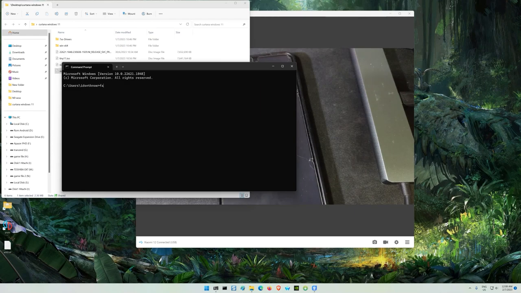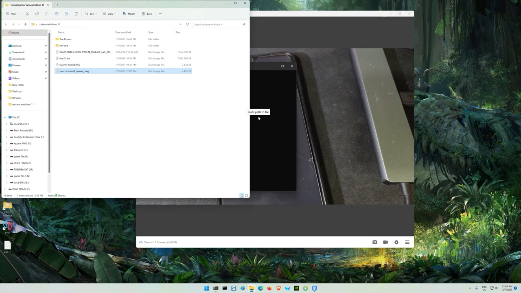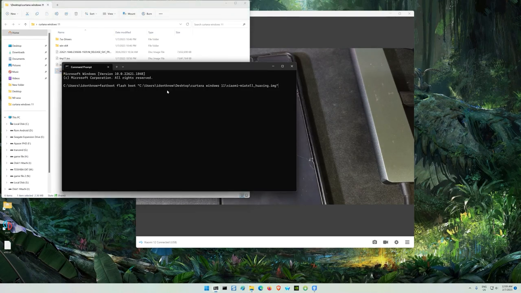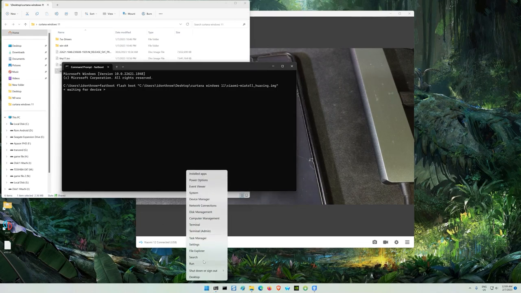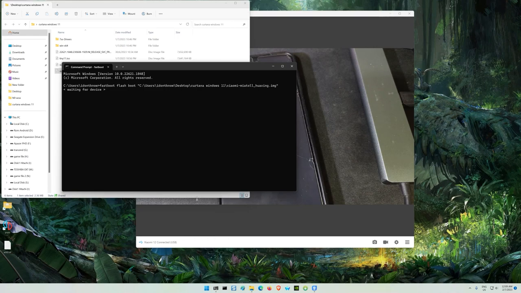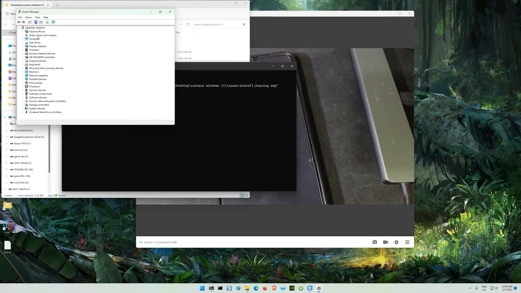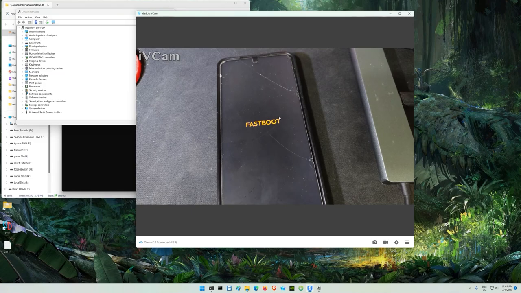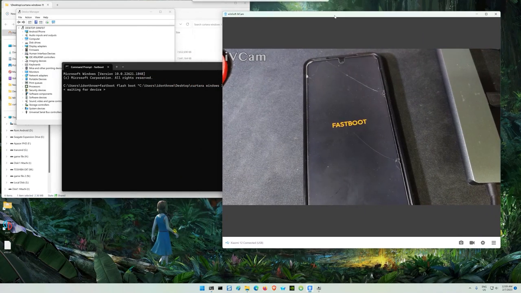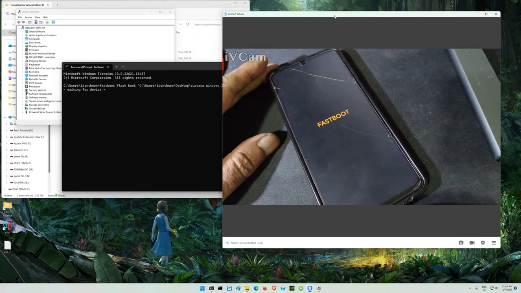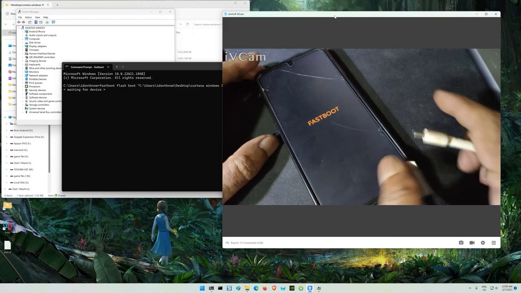So fastboot flash boot, get this one. Huaxing. Why are you like this? The driver. No wonder. You know why? Cable not connected. What a dumb. So always be careful. Don't make mistakes. I'm still in a hub.